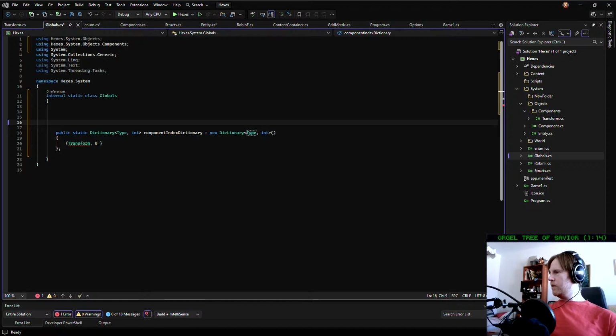But how can I make sure that the type is inherited from component? You can't enforce that at the dictionary level. You can wrap it in a helper method that enforces it. Yeah, that's fine. So where T is component.